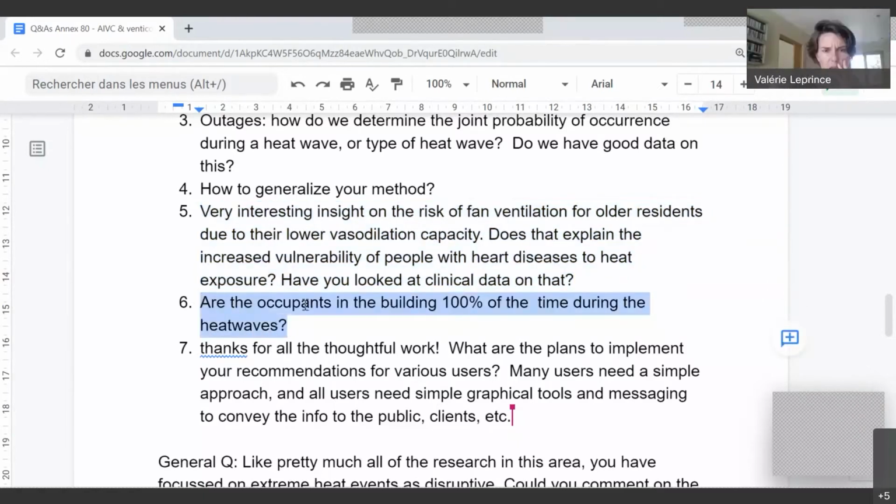Okay. Other question for you again. Are the occupants in the building 100% of the time during the heat waves? Yes, for residential buildings, yes, they are there, but they change spaces. During daytime, they are in living rooms. During nighttime, for sleeping, they are in bedrooms.